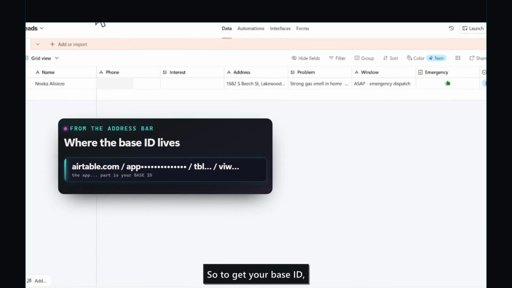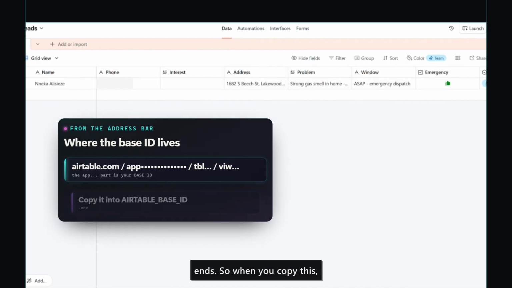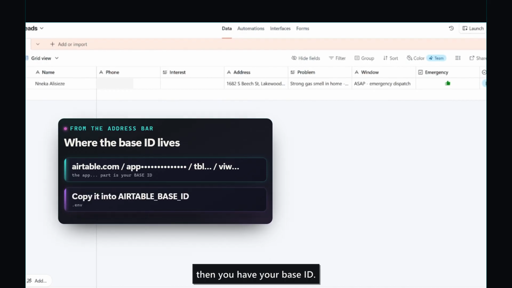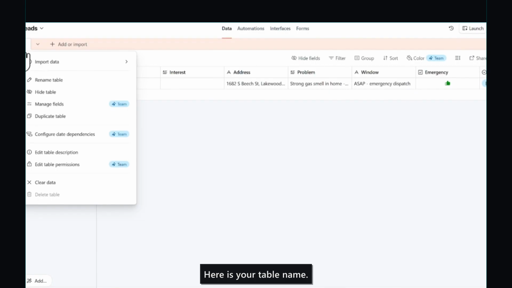So to get your base ID, you can see where this app starts from and where this slash ends. When you copy this, then you have your base ID. This is your base ID here. And your table name, this is your table name here.